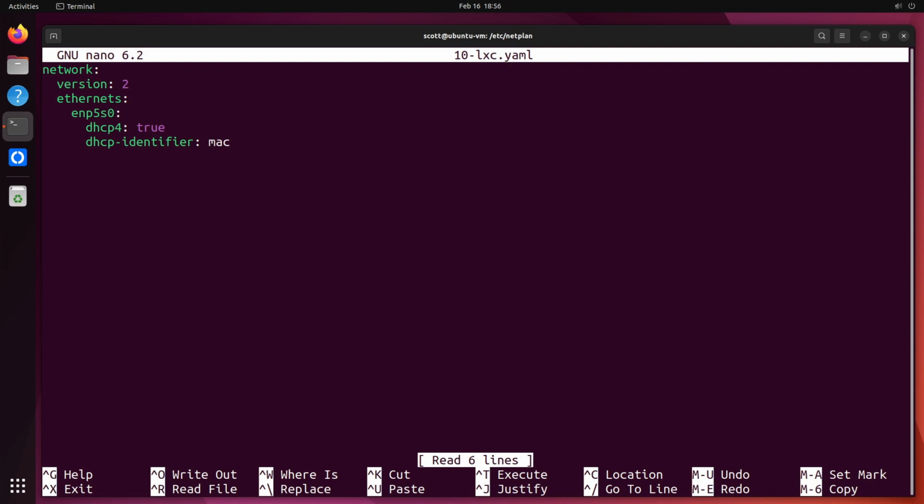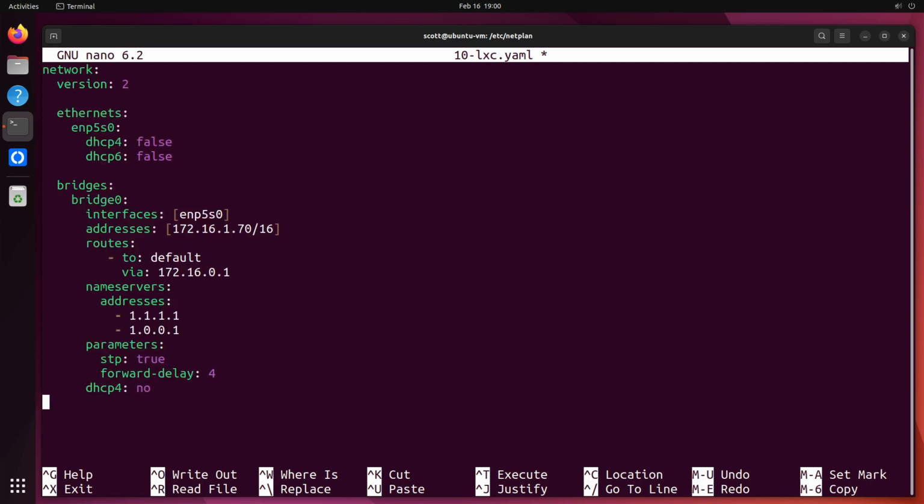Its name is ENP5S0, and DHCP is set equal to true, which means that it gets a DHCP address from the main network. And then the DHCP identifier, it will be the MAC address. I'm going to replace the contents of this NetPlan file with a definition that defines a bridge. In order to do that, I'm going to do some Control K's, which deletes the lines out of this file with the nano editor. And then I'm going to paste my new configuration in.